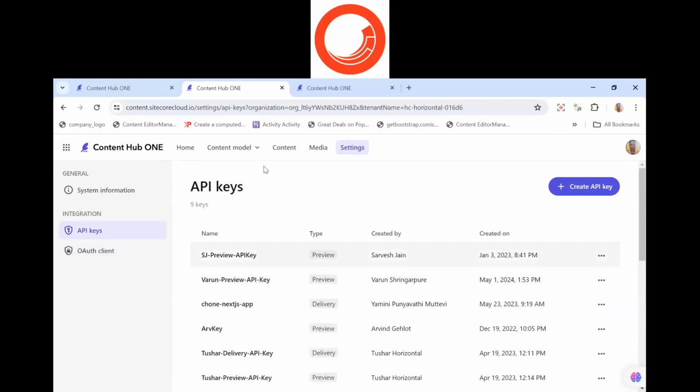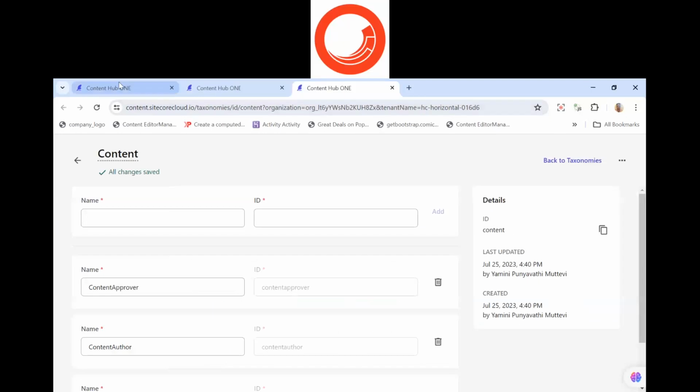Okay, now this is all we saw here, right? Taxonomy also we saw here. Now we can see something like, okay, let me go to here. This is all we have seen, right?